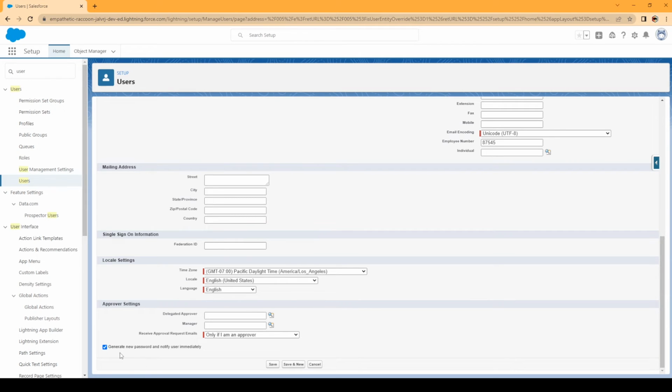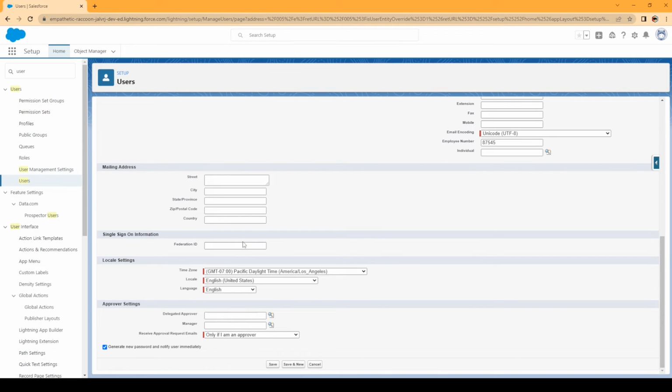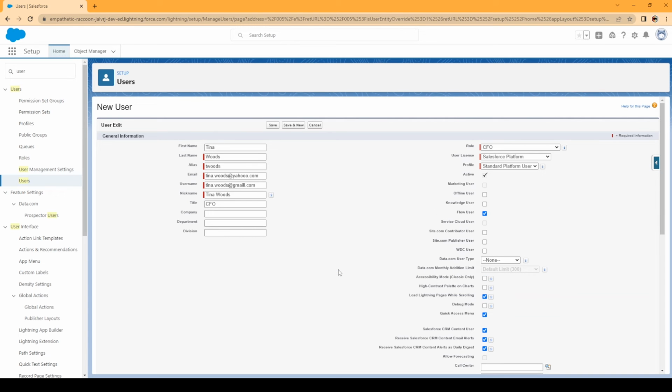And then right here, if you leave this checked, it's going to create a new password and email the user at the email address that you entered up here. It'll notify them of their user account creation, and they'll be able to set up their username and password. So a tip from an admin: if you're setting up a user in advance and you don't want them to receive this email, you can uncheck this and they will not receive that email.